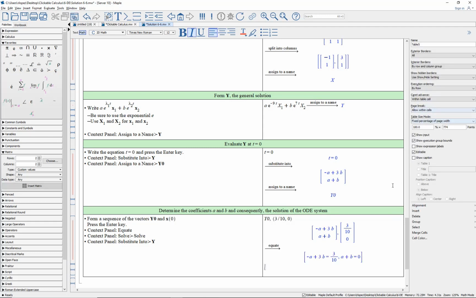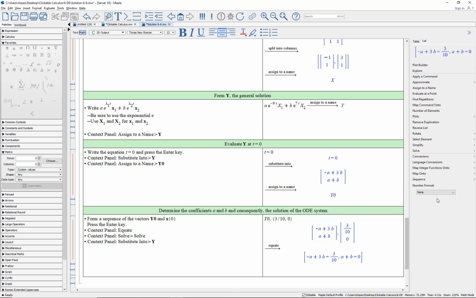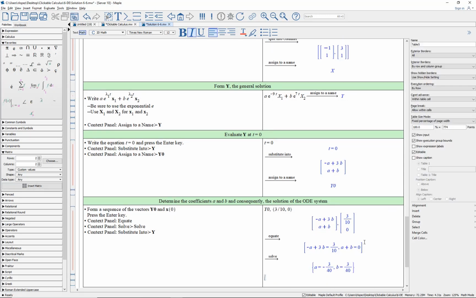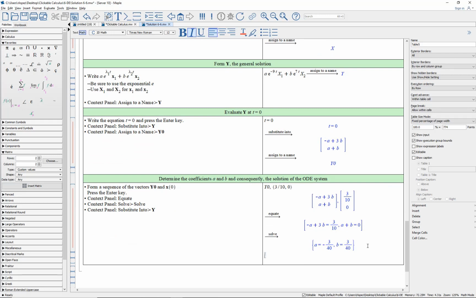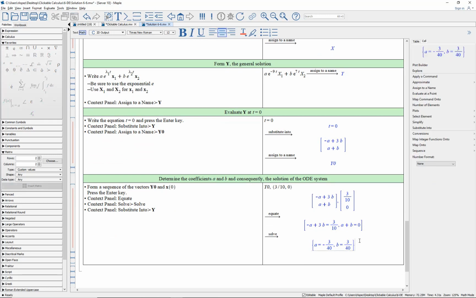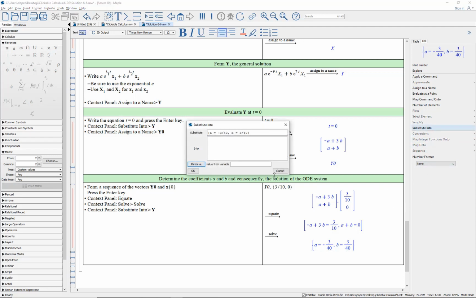So there's an equate option, which gives us two equations where the components of these two vectors are set equal to each other. Send these equations over to solve. The simplest solve will work. There are the values of a and b. If we put them back into y, we'll get not the general solution, but the specific solution to this problem. So let's do a substitute into, and we're substituting into y.